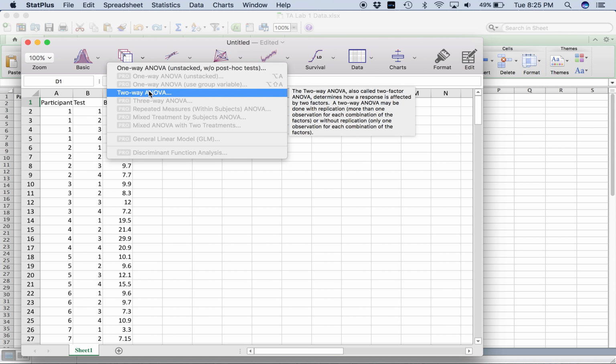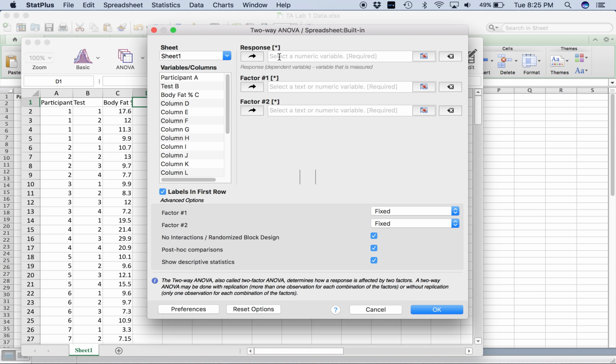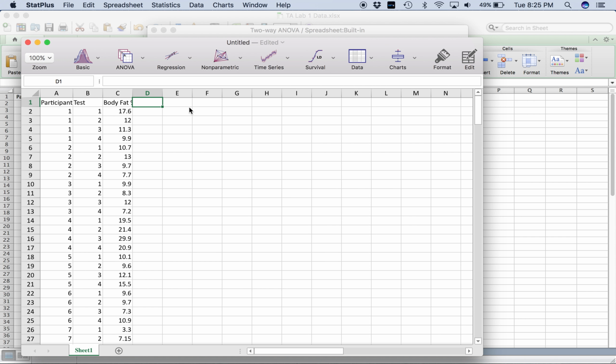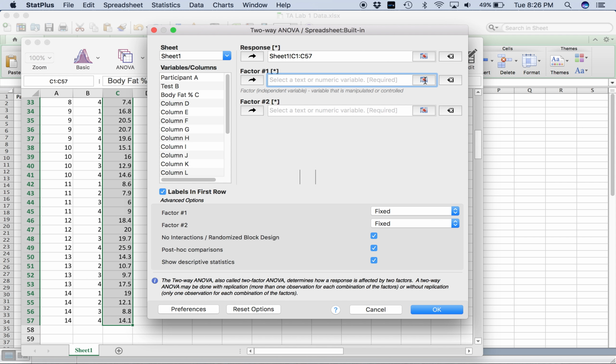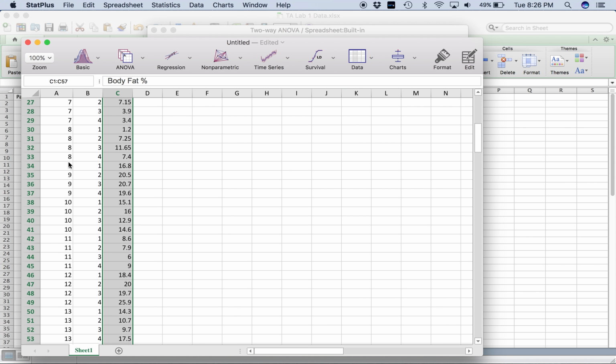You're going to select that, and then as you see here, we have 3 different areas to enter data, just as we have 3 columns. The response, which is another word for the variable, is the percent body fat. So you're going to select all of that data here down through participant 14. Then factor number 1 is actually your participant. And so you're going to select that.